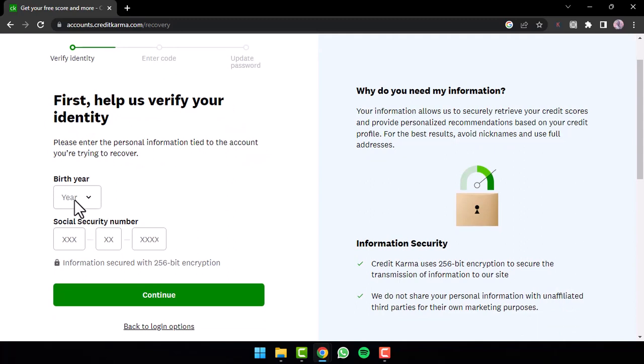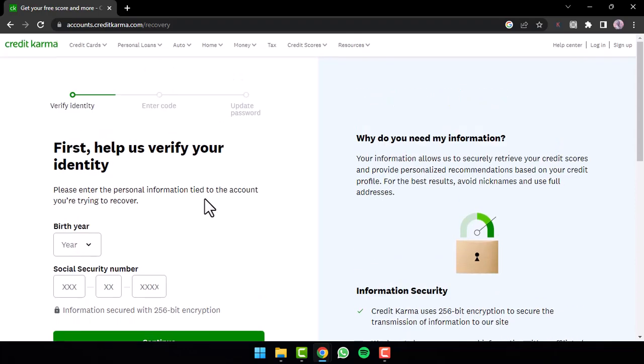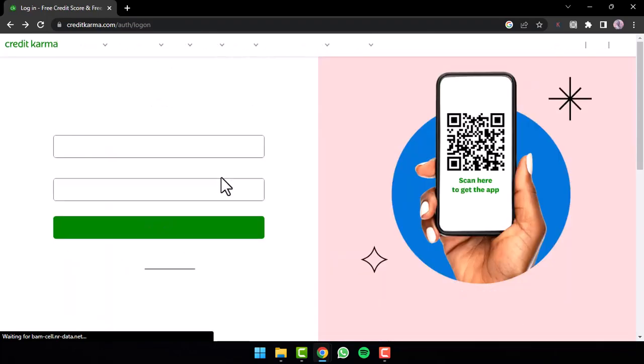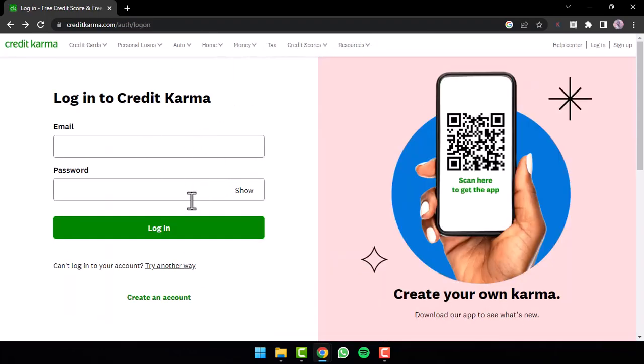Now you'll have to enter your birth year and your social security number. After that, you'll have to enter the code which is sent to your email address if you chose the one previously, and then you will be able to update your password. So once you've updated your password, simply go back and then enter your credentials. And once you tap on the option Login, you'll have successfully logged into your Credit Karma account.